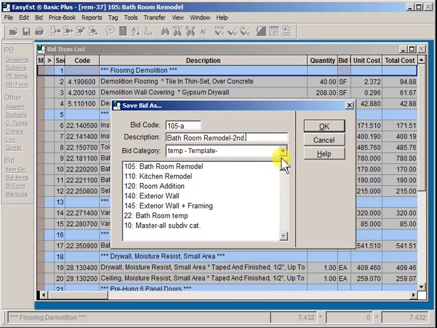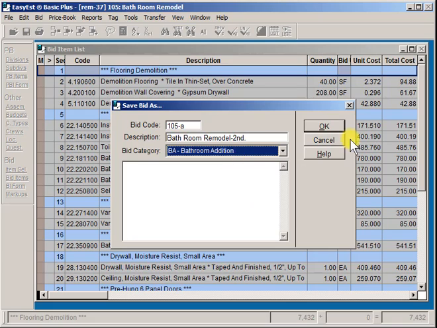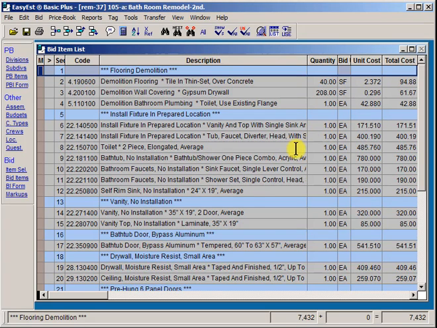We're also going to change the bid category because we're saving this bid out. And since it is a type of a bathroom addition, we're going to pull that up and save it as that. Once we do, you'll see that we have bid 105-A, bathroom remodel 2.